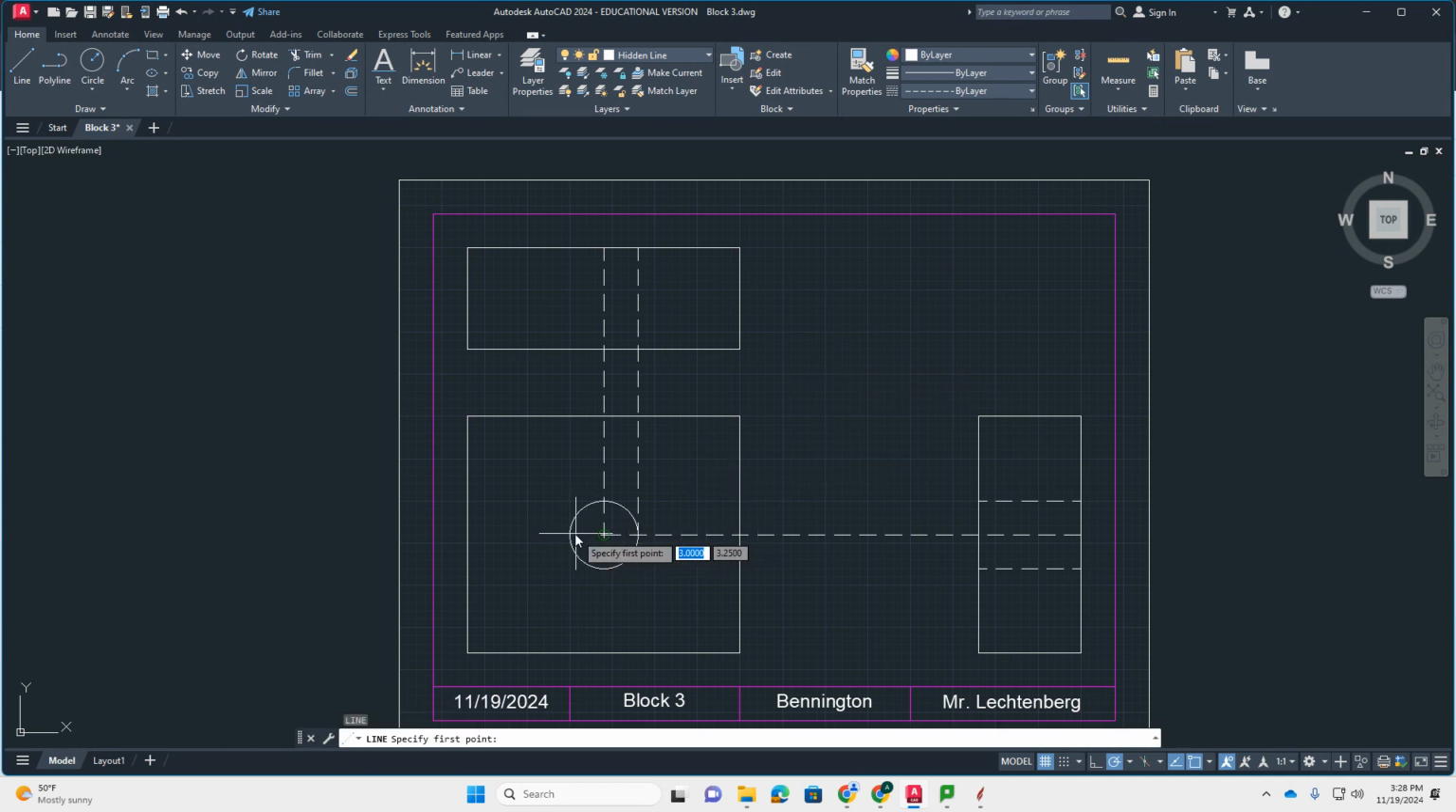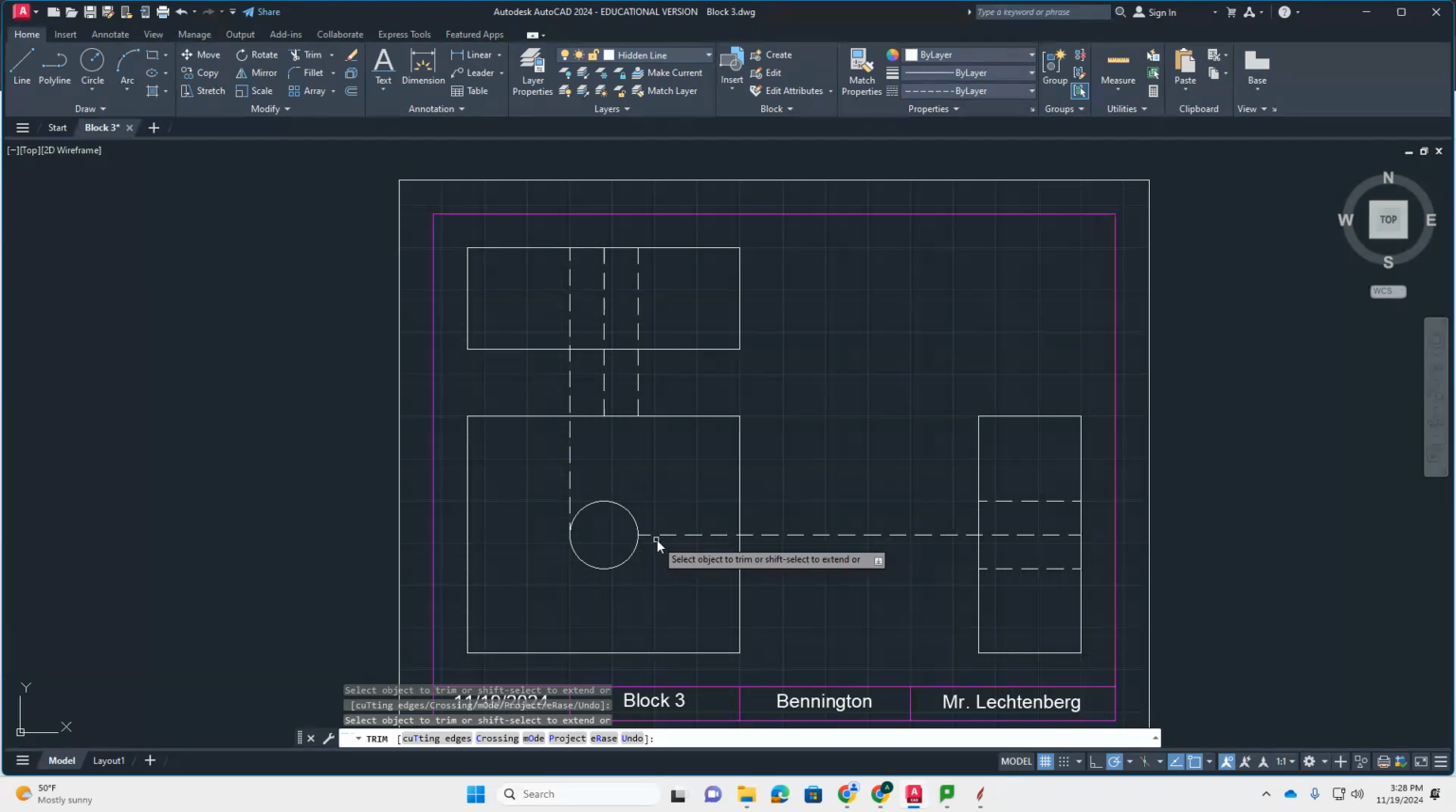Escape, line, or enter. I'll go to the circle, just come straight out. Why'd that work? And then didn't. There we go. Click there and go straight up. And trim all of those lines. So I'm going to just grab trim. Click on everything that I need deleted, which is basically everything that we drew. And leave it like that.